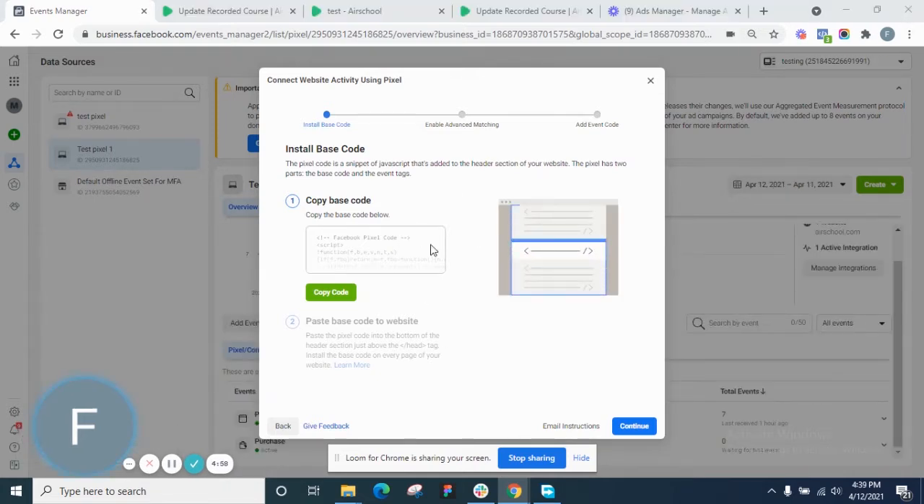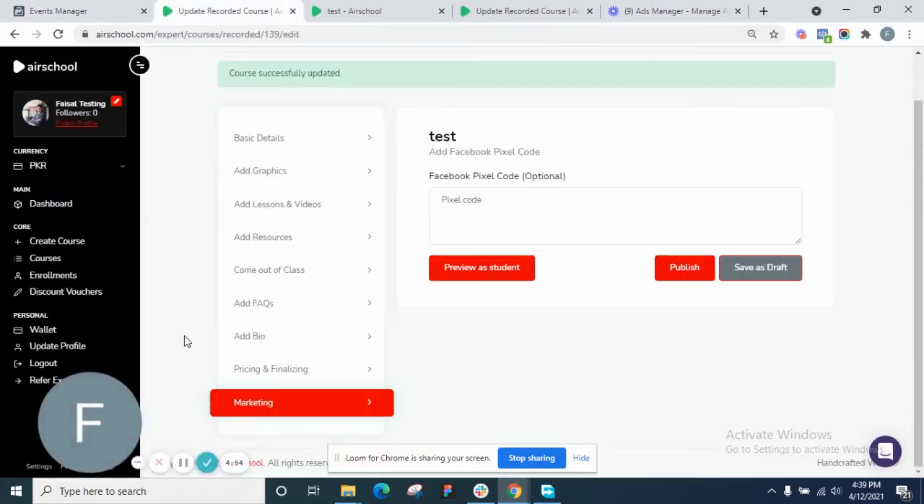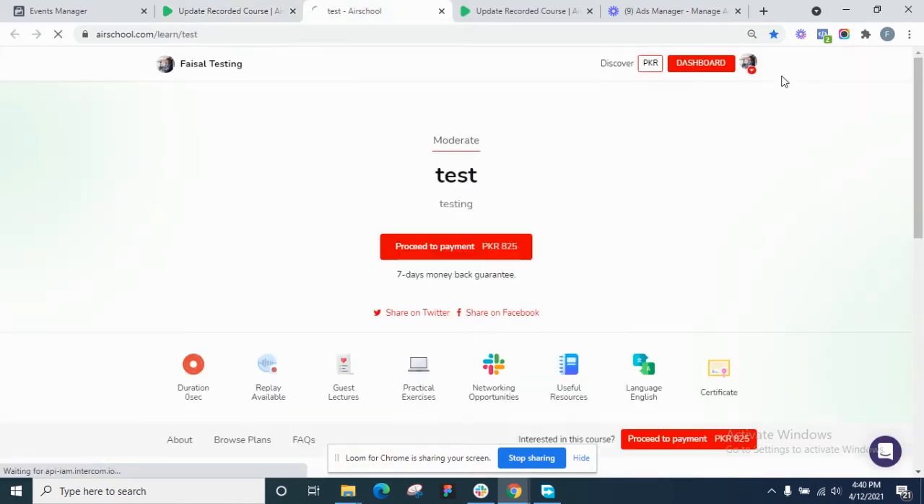Once we are here, we will just copy the code and paste it under the marketing tab on our course page here. Now if you want to publish a course, you can do that, or you can leave it as it is and you can preview your course from here.